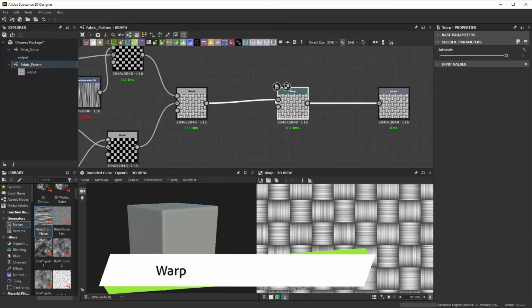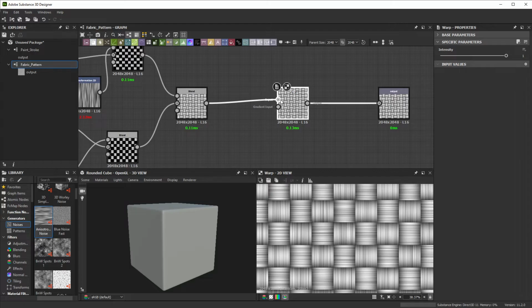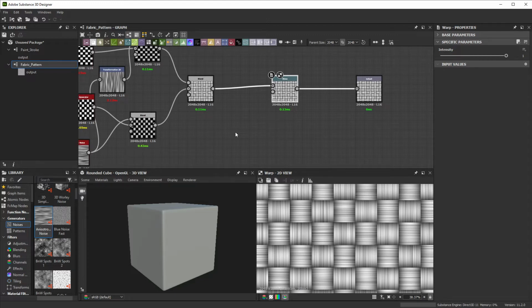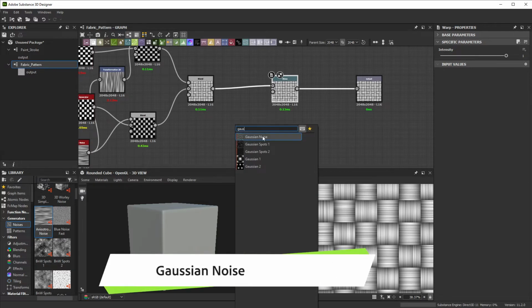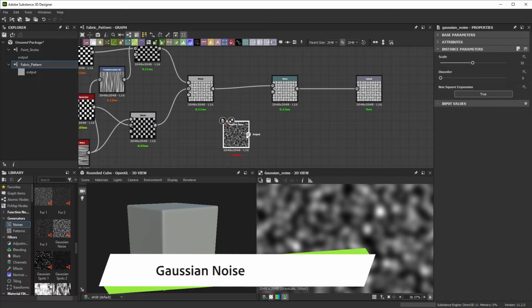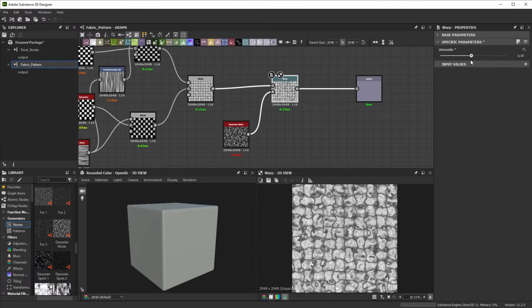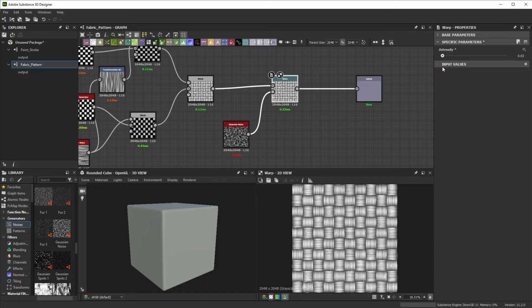Warp always requires two inputs. The top input is what you'll be warping. We need to connect some kind of noise to the second gradient input to get random distortion. A good safe choice here is to use a Gaussian noise node. Warp has very heavy effects by default. Changing the intensity slider quickly lets you tone the effect down.